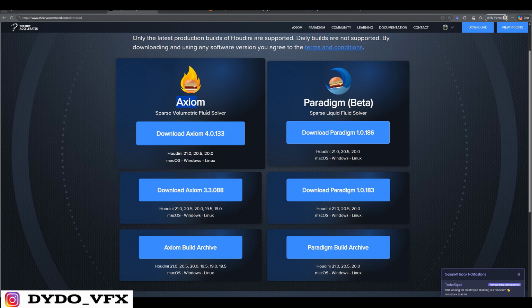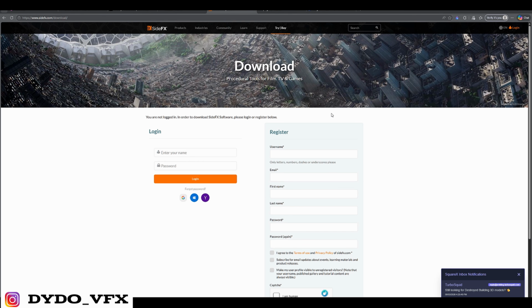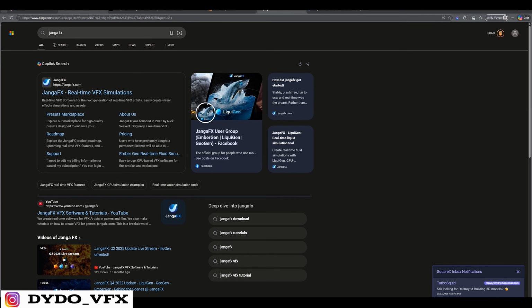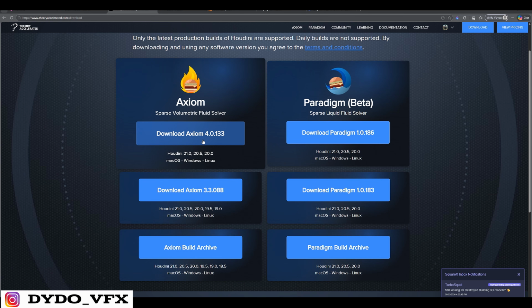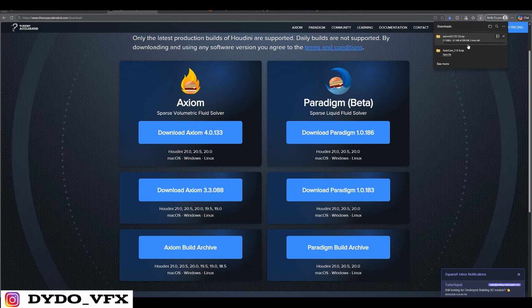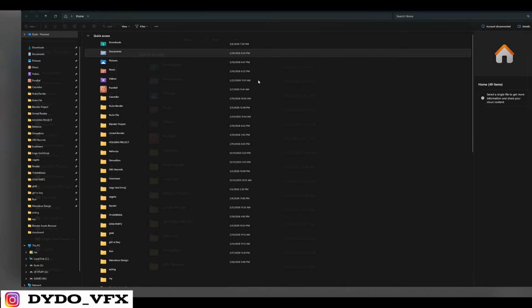We have to use Axiom, and make sure that you use the latest version, because hopefully you downloaded the latest version of Houdini. You just have to download the latest version of Axiom. Just download this, and you will get a file like this, an Axiom zip file. You have to extract it. You will get some folders, and then you have to go to your Houdini folder.